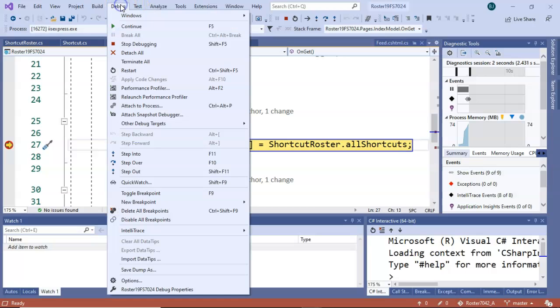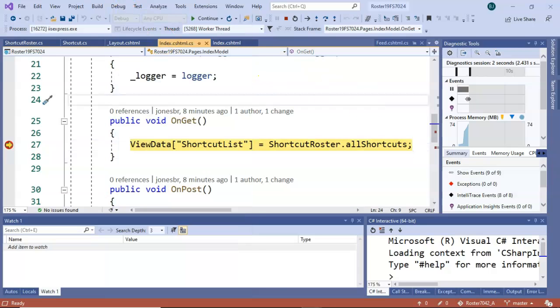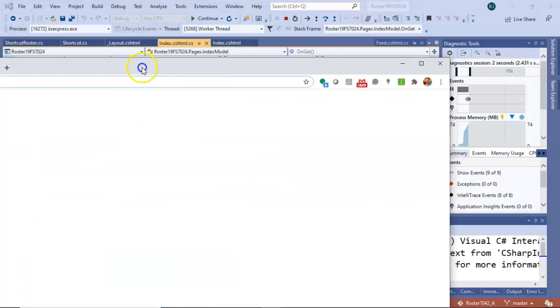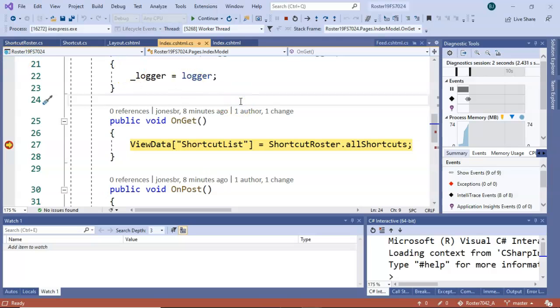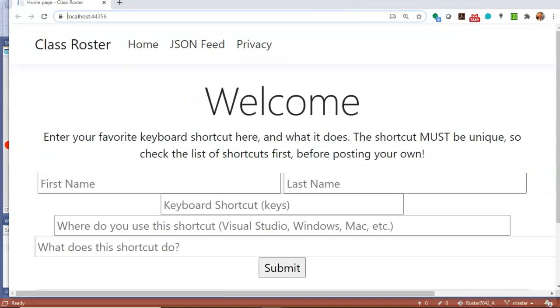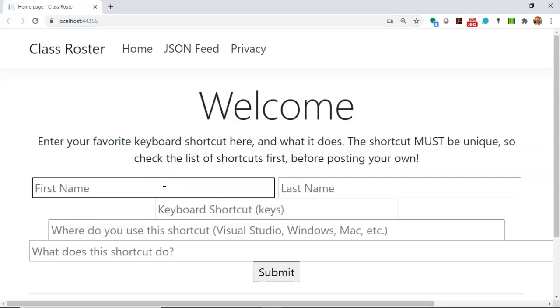Now, I want to continue and see what happens on the browser. So I can choose continue or F5 from the window. It's really a good idea to learn those keyboard shortcuts. So we go ahead and press F5. And then over here, our window opens up. I want to test out our other endpoint, the post endpoint.